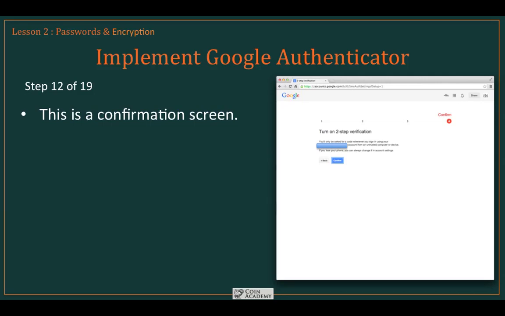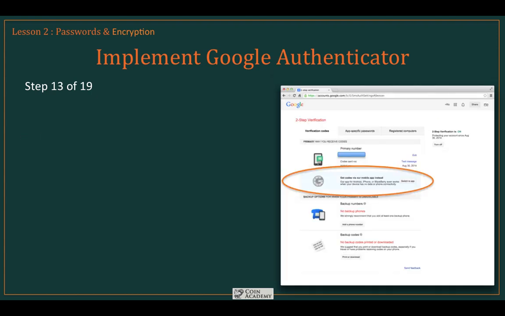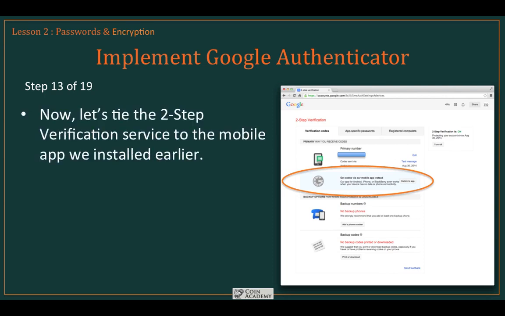This is your confirmation screen. This says that you now have two-factor or two-step verification set up for Google. Click Confirm. And now we want to go further.